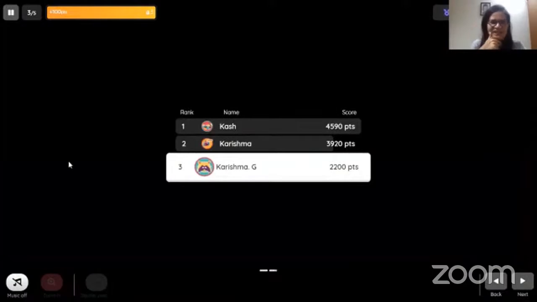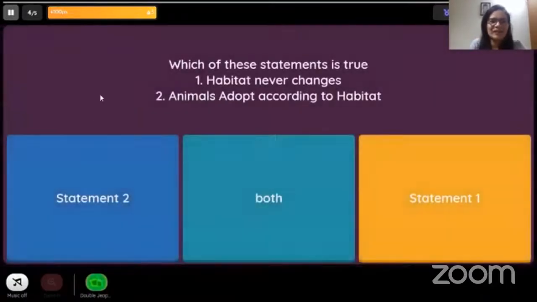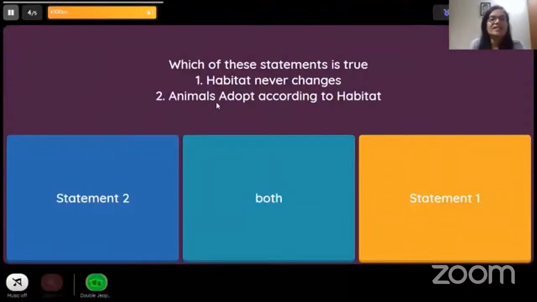This is very easy. Which of these statements is true? Habitat never changes. Animals adapt according to habitat. Should be adapt, sorry. Habitat never changes, that's wrong. Habitat can change. If there are some animals which migrate, the habitat can change. Migrate means move from one place to another. Animals adapt according to habitat is the correct answer.